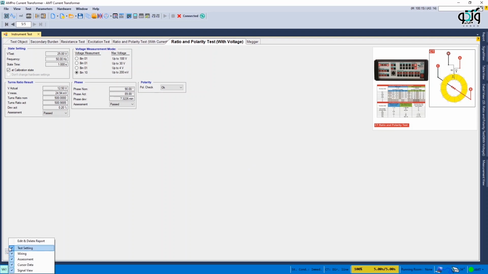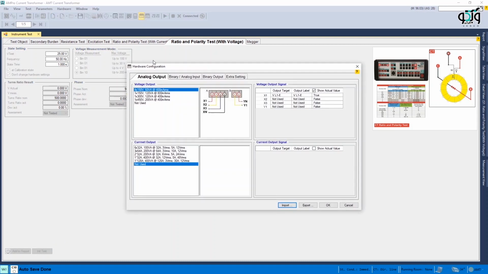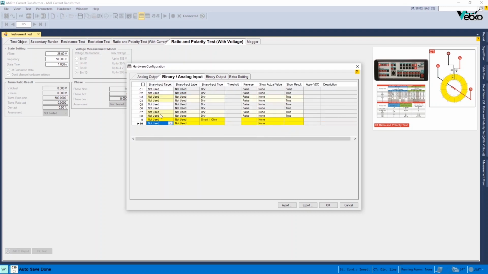Note that if the test has been performed using inputs and outputs other than the default settings, first you need to click on Init Test and then check Don't Change Hardware Setting, and by going to Hardware Configuration, in Analog Output, activate the phases of the intended voltage group and deactivate the rest and perform the tests using the intended voltage group. Here, voltage group A is deactivated and voltage group B is activated, and instead of input 10, input 8 is selected and the necessary settings are adjusted.